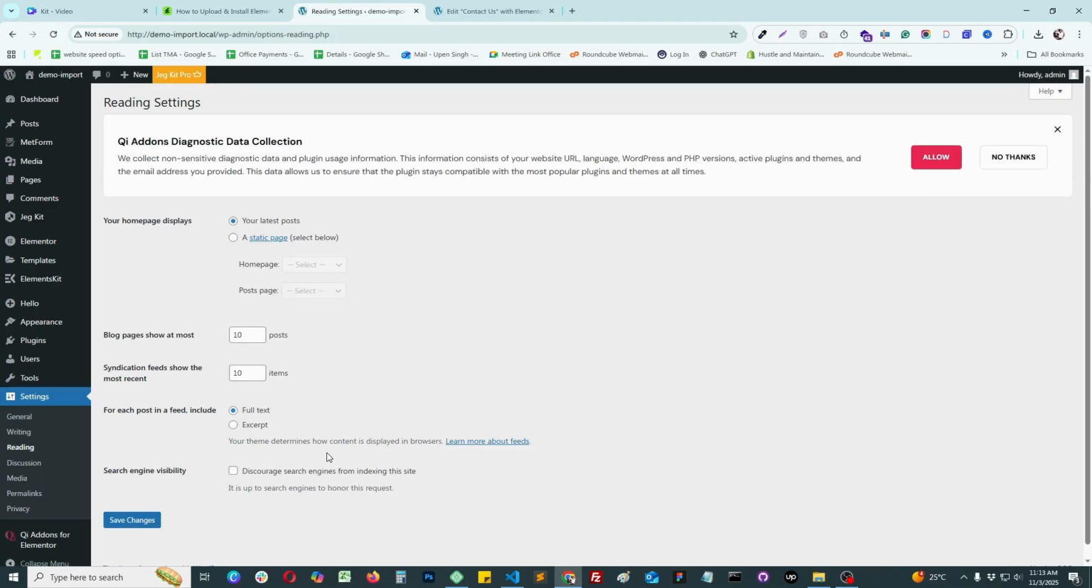How to set the home page. You may set the main landing page of your website under Settings, Reading by selecting Static Front Page and the page you want to show.